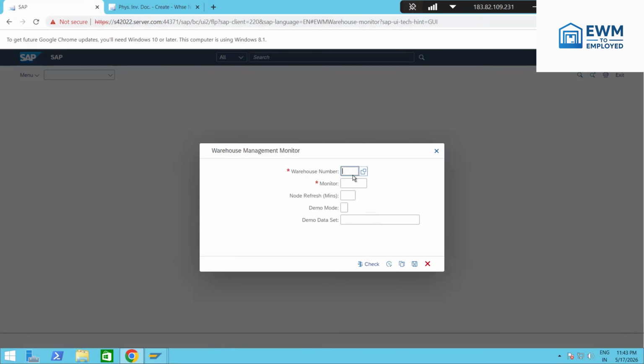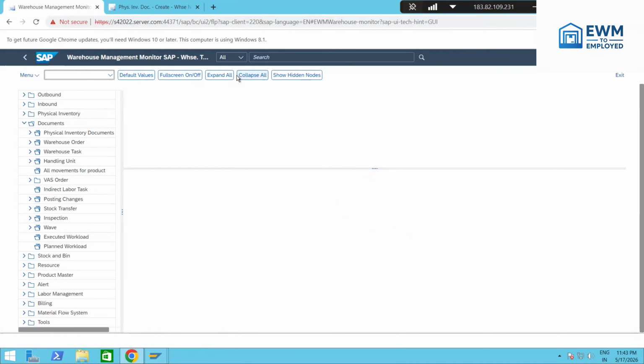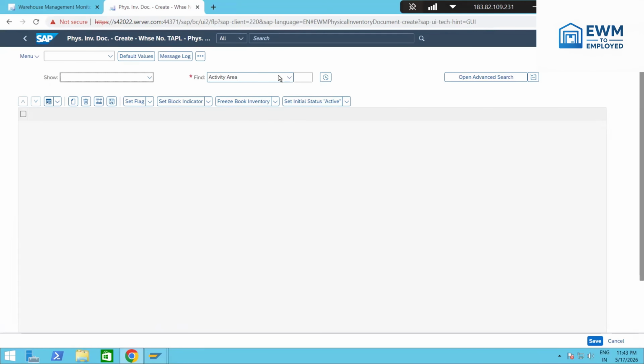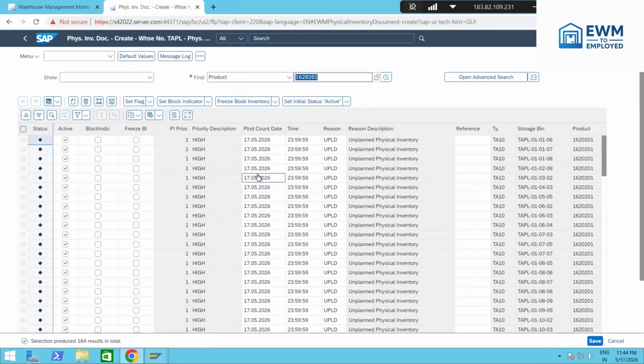Here I'll put my warehouse number, that is TAPL, and the monitor is SAP. Execute that. I can see the warehouse monitor. Now here I'll choose my product, 1620201. I'll execute, and I can see all the line items for that product.